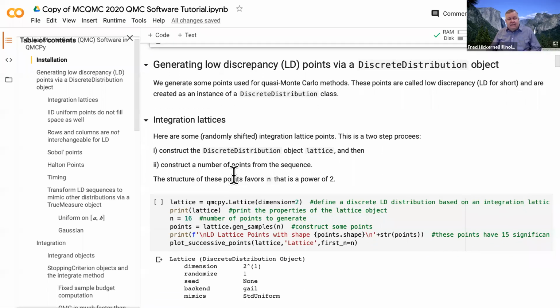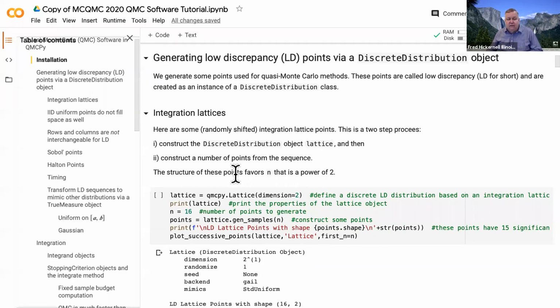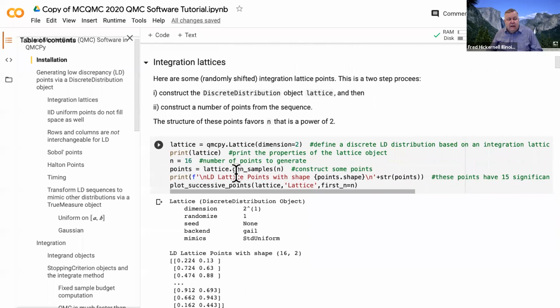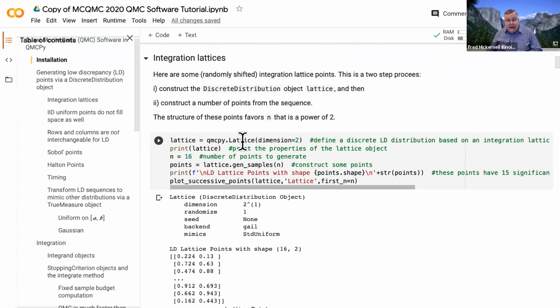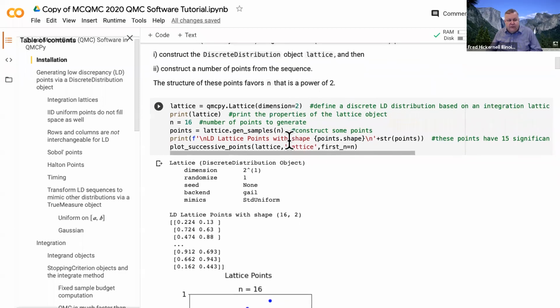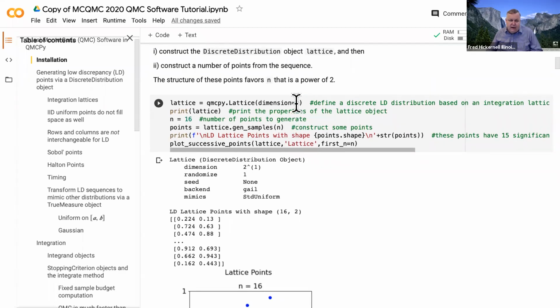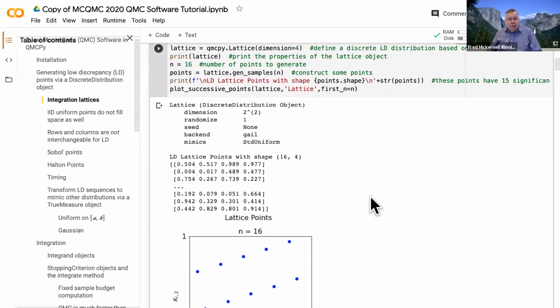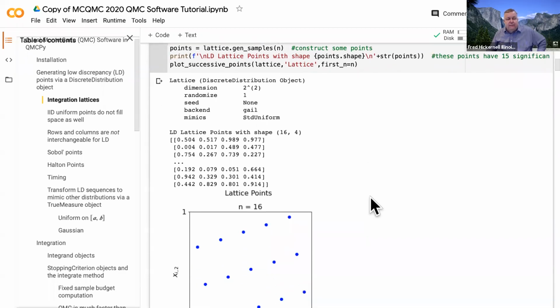So the idea is you need to set up your object, and then you can get points from it. In this case, we're going to do a lattice first. And the QMCPy lattice is what we use for getting lattice points. We're going to do this in dimension 2 because that's all we need for the plot, but you could choose another dimension. In fact, if you'd like to try something out, you can try dimension 4, but we're only going to see the plot in 2 dimensions.